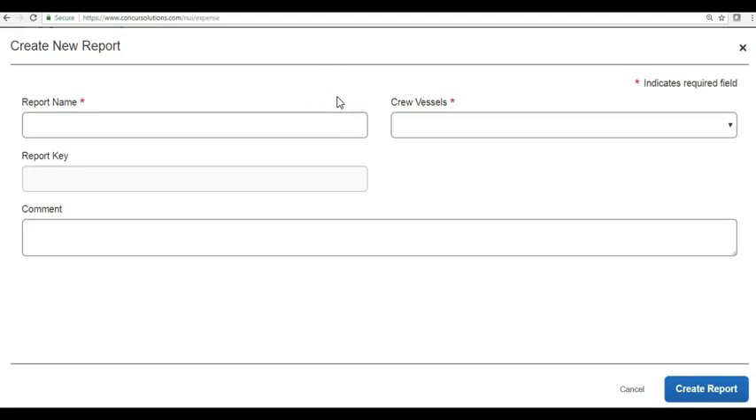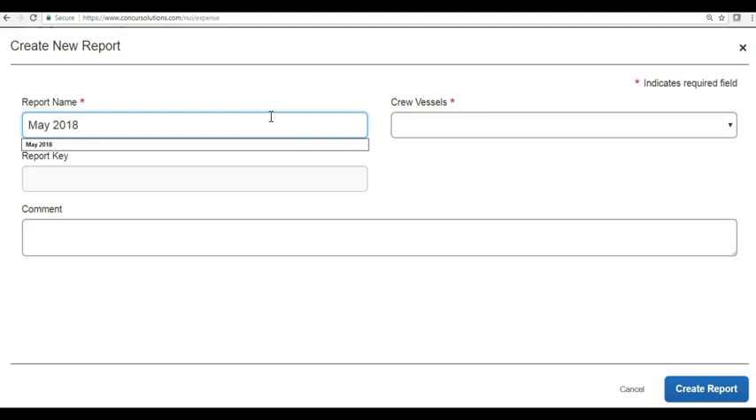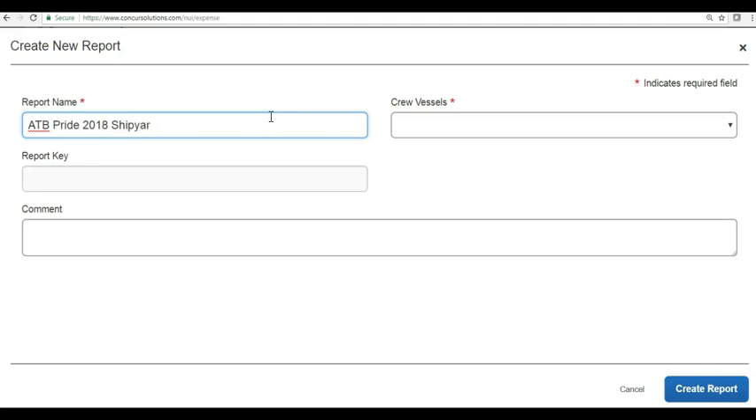The report name is freeform, which means you can name the report whatever you want. However, I find it helpful to put either the time frame the expenses are from or what event they are associated with if possible. For example, we could put May 2018 expenses, or we could put ATB Pride 2018 Shipyard, or you could put 2018 Crew Seminar. You get the idea.